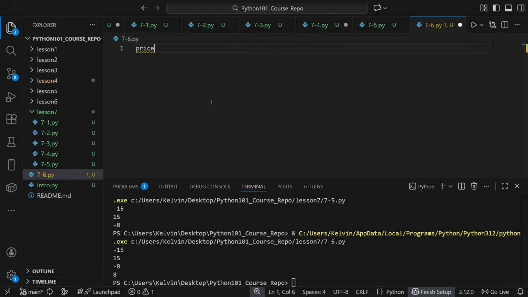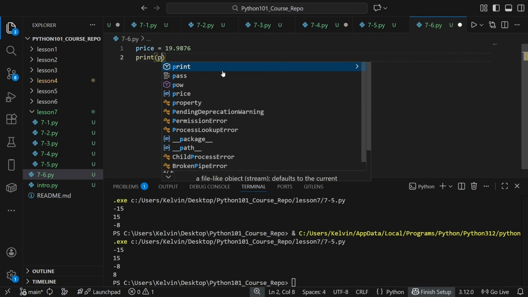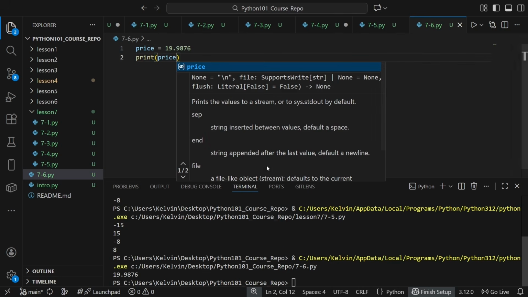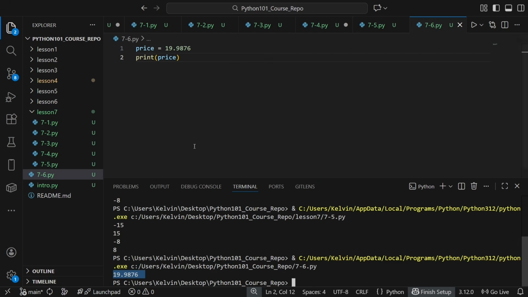Say, for example, we had a float called price, and we set that to 19.9876. We know that we would just round this at a store or something to $19.99. But if we printed it, we would get 19.9876 because it doesn't round for us.